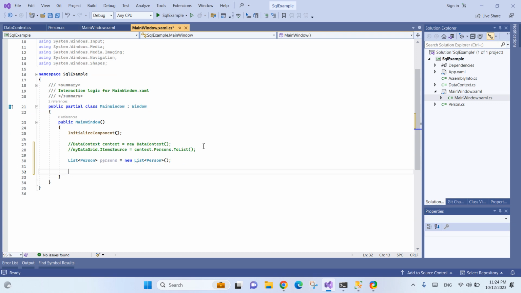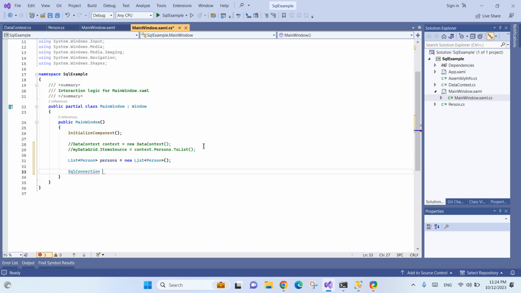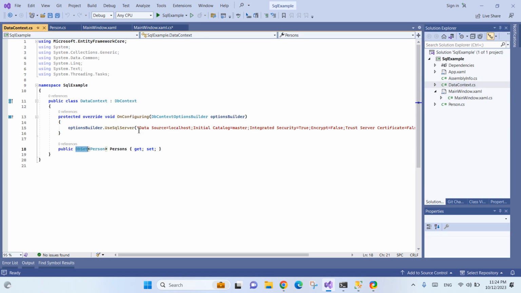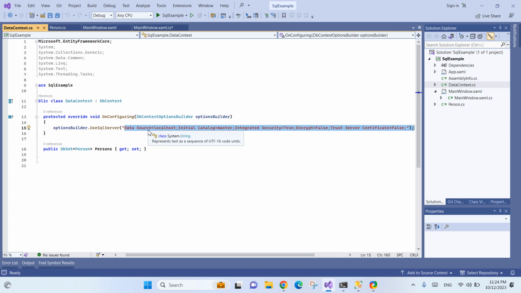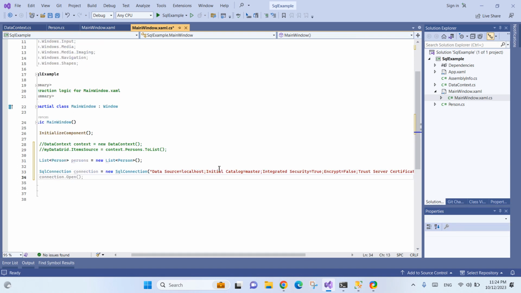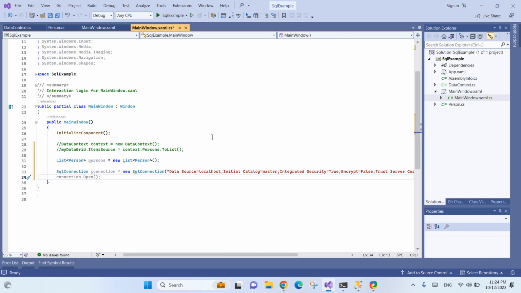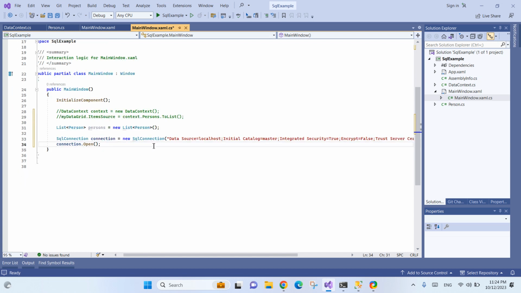Now, the first thing we need to do is create our SQL connection. It's going to be SQL connection equals new SQL connection, and the connection string is going to be exactly the same like we have here. So I'm gonna just copy it, and the next thing, as Visual Studio already suggests, is to open connection.